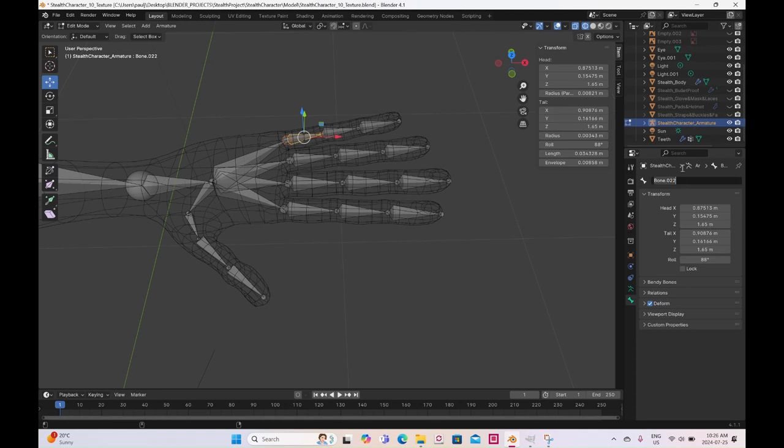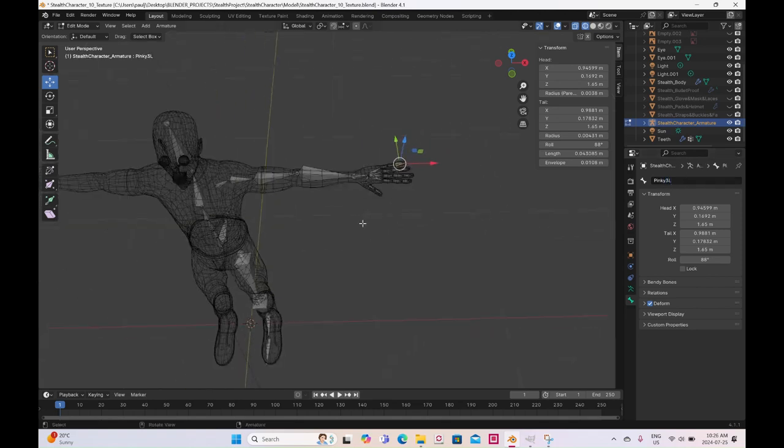This one's pinky 1 left, pinky 2 left, pinky 3 left. Okay, so those are all named.